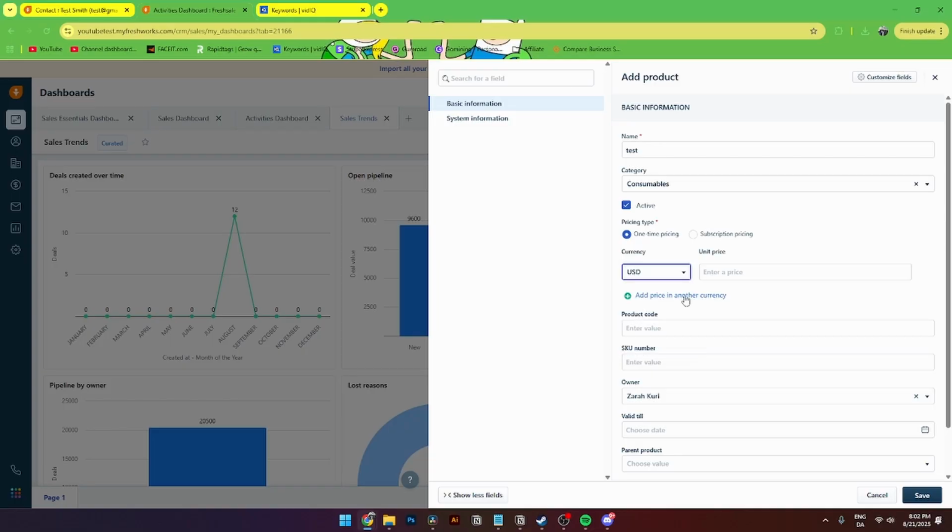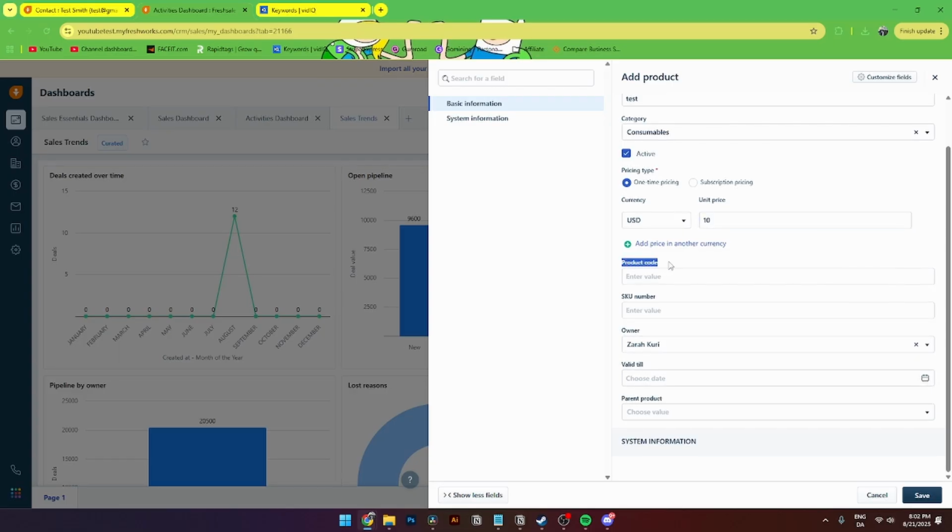Then from here, you need to change the currency to your desired currency. In this tutorial, just going to use USD, and you can add the unit price for how much this product is going to cost. You can also down here add a new price in another currency if you want to do that. Down here, you can add a product code, you can add a SKU number, you can add the owner, and you can choose if it should be valid till a specific date. Then you can also choose whether or not it should be a parent product.